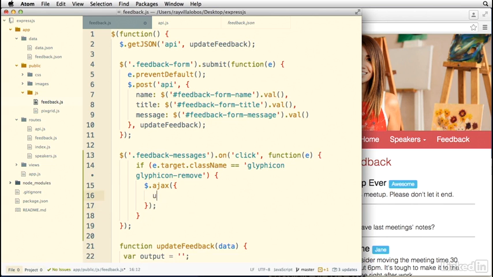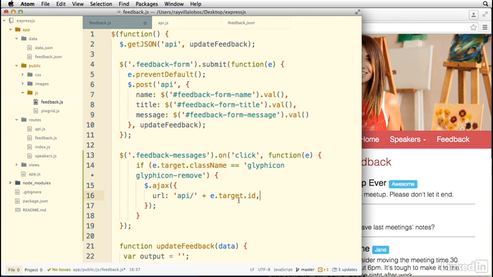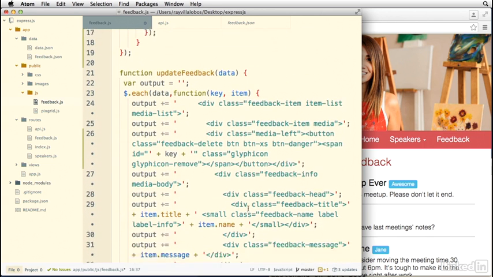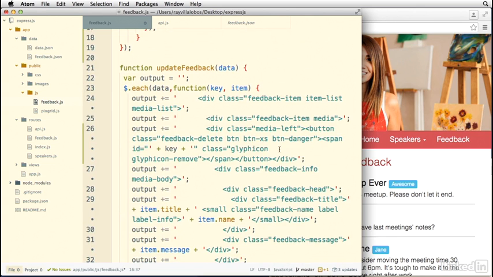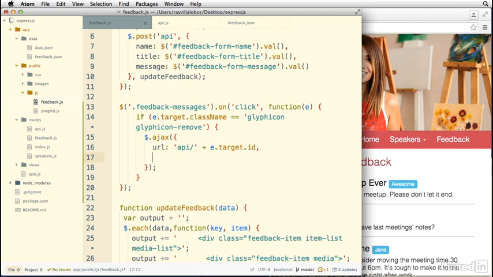And what I do is pass along an object with the URL of the request, which is going to be API and then slash, and then it's going to get the ID from the target. So the event target ID. And I'm getting this from the fact that when I click on that element, which should be this button right here, then that element is going to have an ID with this key right here. So target ID, then I need to specify the type of request, and this will be delete.